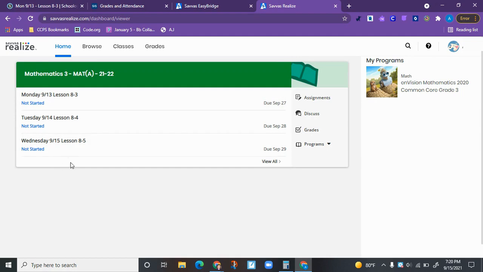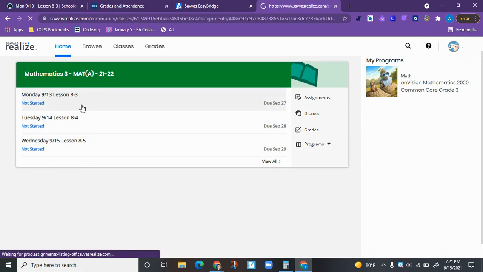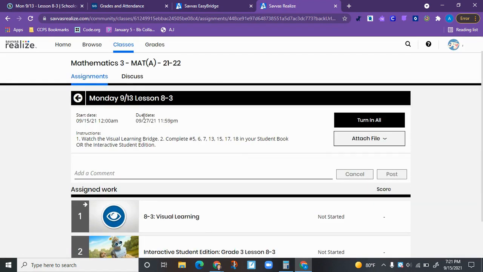These might change depending on how your teacher names them. So it might not just say Monday. It might have a different name depending on, again, what your teacher would like you to do. So I'm going to go ahead and click this Monday, September 13th. By the way, I can see that it's not started. So just something for you. It will let you know if you haven't started or if you have an assignment in progress.